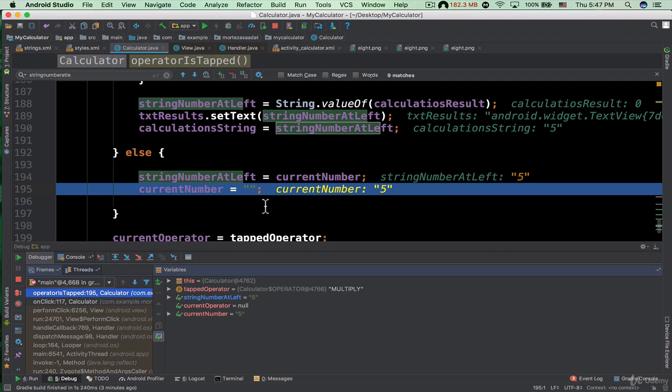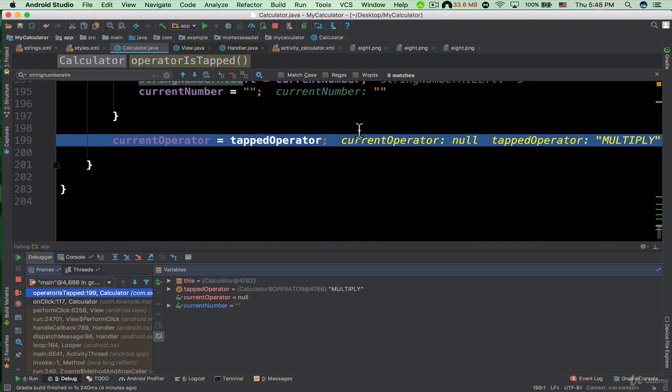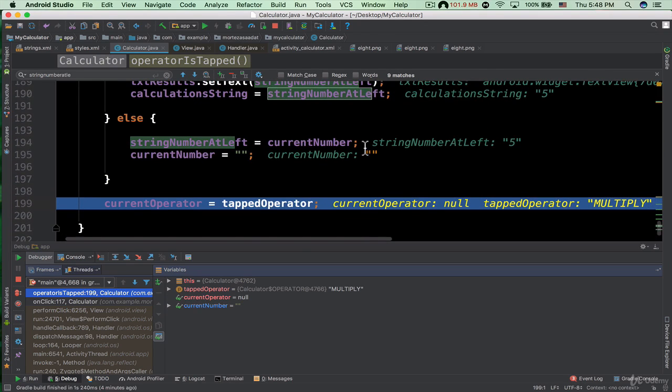So it says that the current value of the current number variable is 5, but when this line of code is executed, the empty string value is going to be assigned to this current number variable. So let me click on step over. Now, if I hover over this current number, you can see that an empty string value is assigned to this variable.